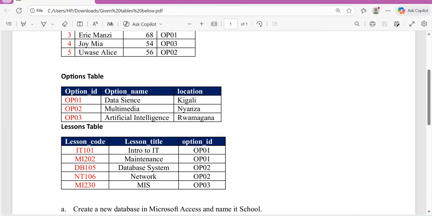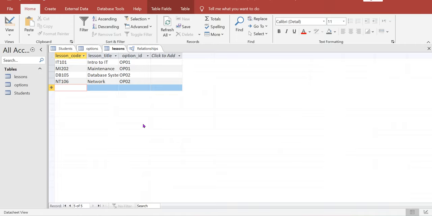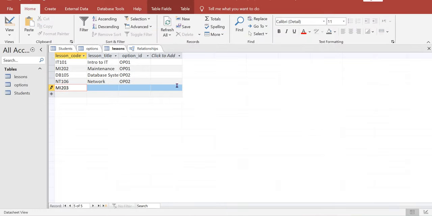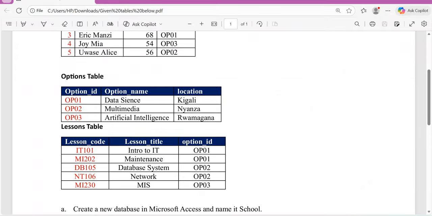The last course is MIS, MI203, which is Management Information System, and it belongs to OP003, which means it is part of artificial intelligence.